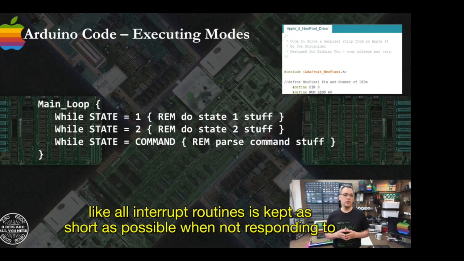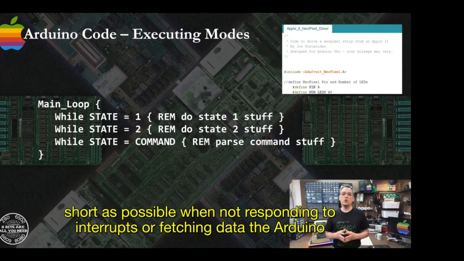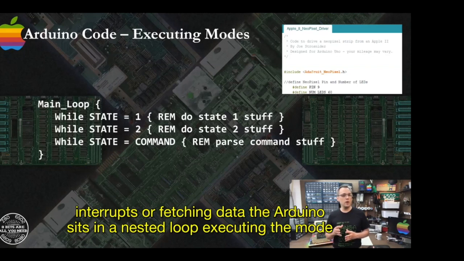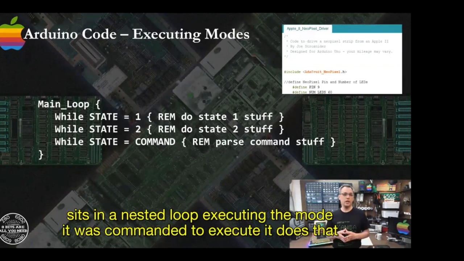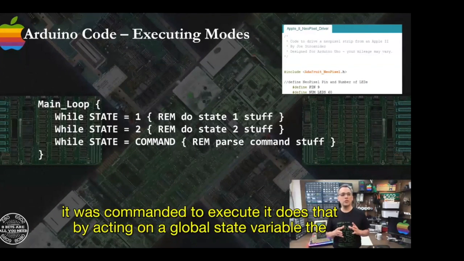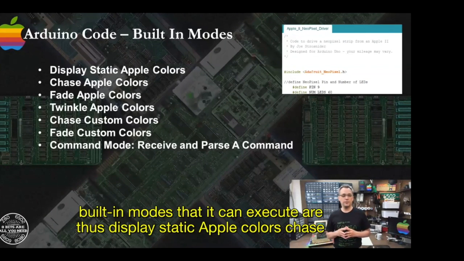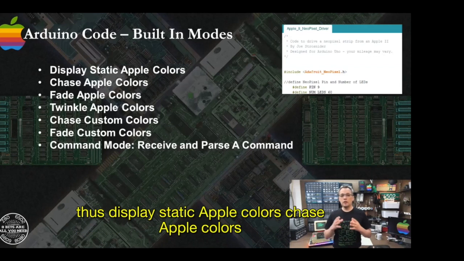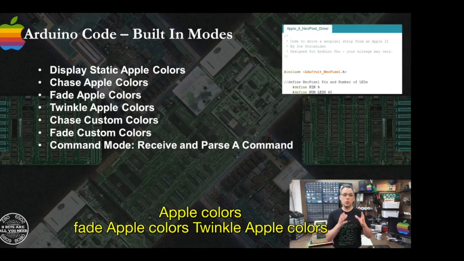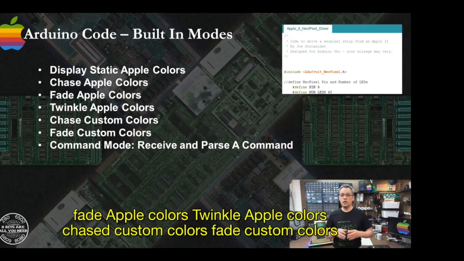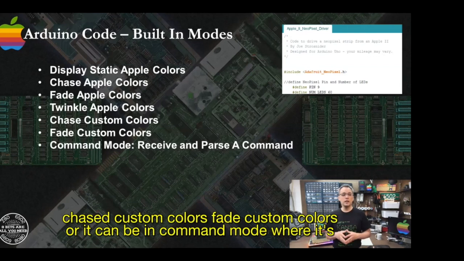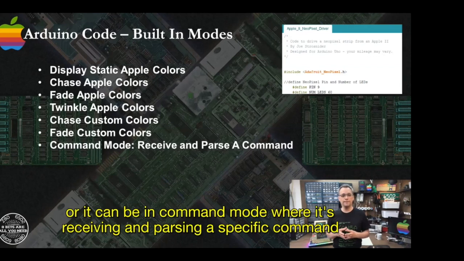When not responding to interrupts or fetching data, the Arduino sits in a nested loop executing the mode it was commanded to execute. It does that by acting on a global state variable. The built-in modes that it can execute are thus: display static apple colors, chase apple colors, fade apple colors, twinkle apple colors, chase custom colors, fade custom colors, or it can be in command mode, where it's receiving and parsing a specific command.